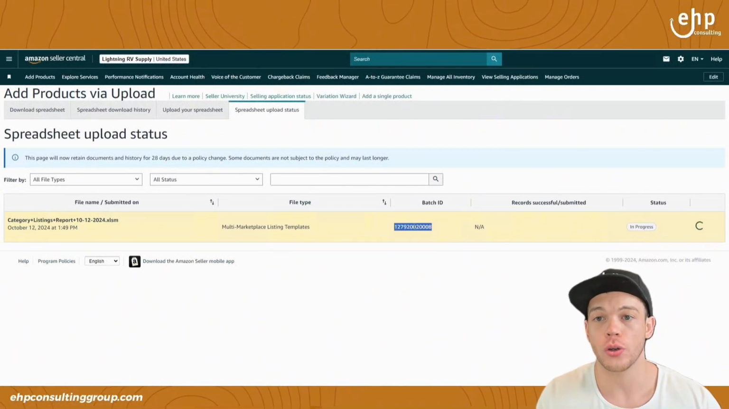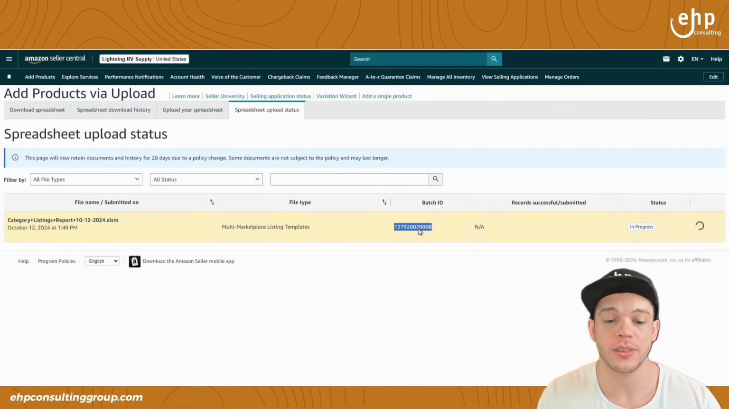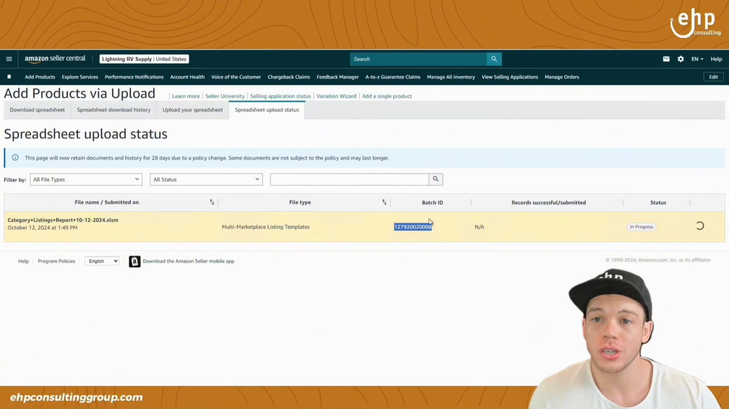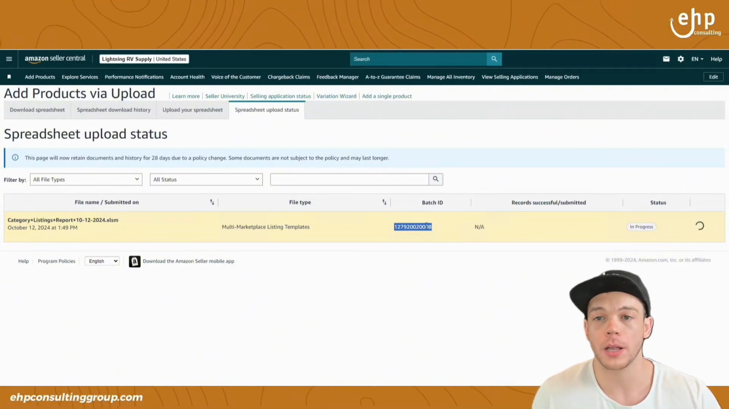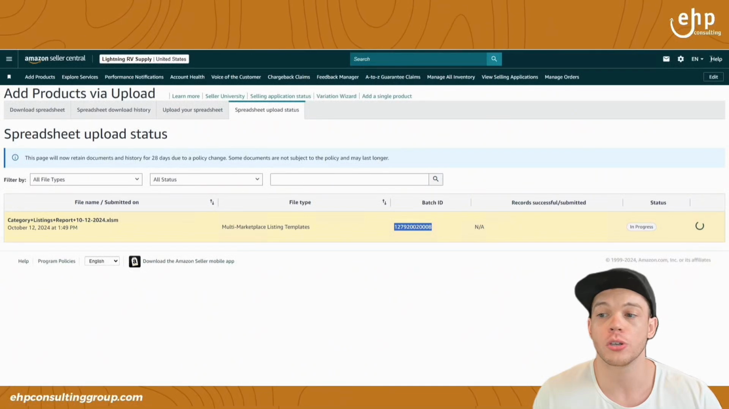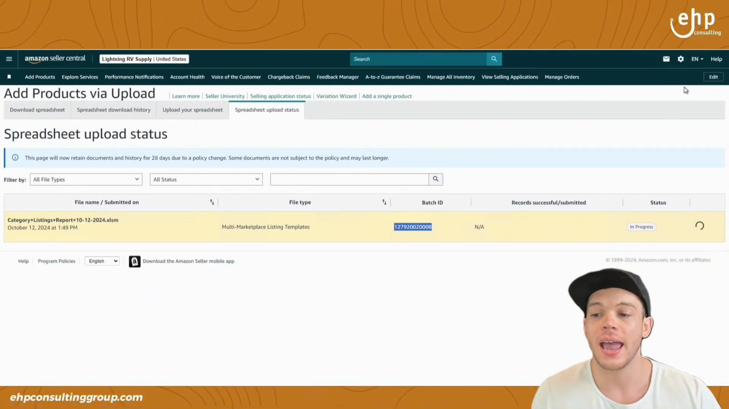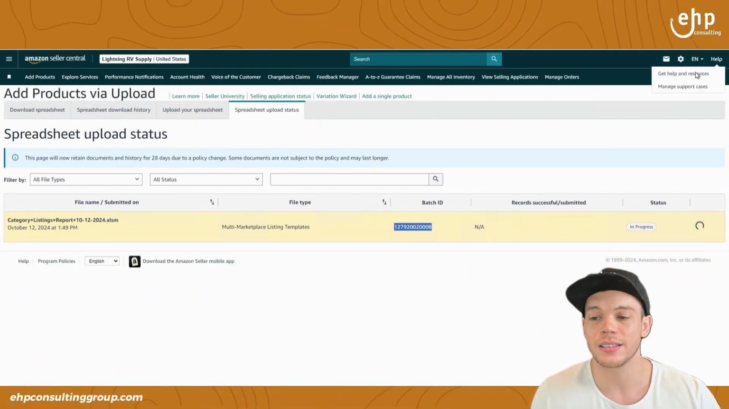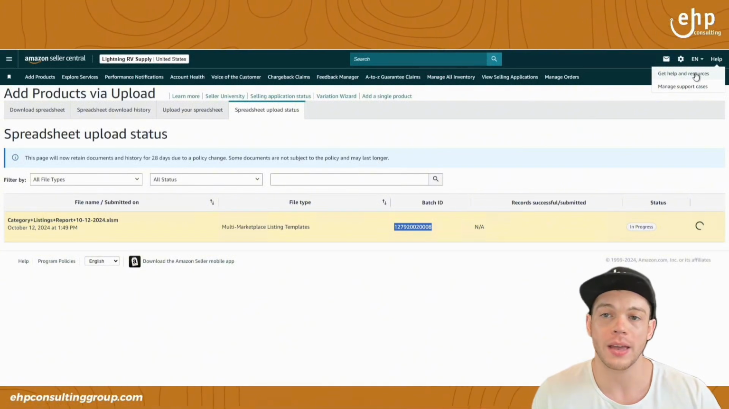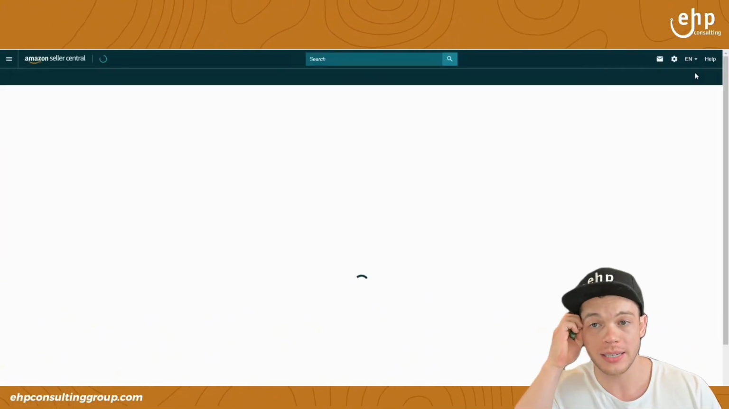And next thing you're going to do is contact Amazon. Now this is super important because if you just contact Amazon out of the gate, they're probably gonna say, where's your batch ID? Did you do an inventory file update? And if you did, it's gonna make it a lot easier. So go to help, go to get help and resources, and this is where you contact Amazon.